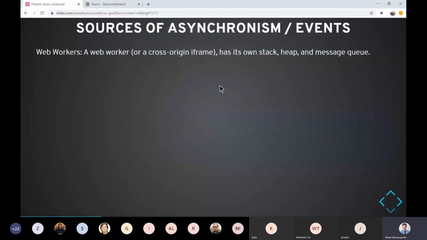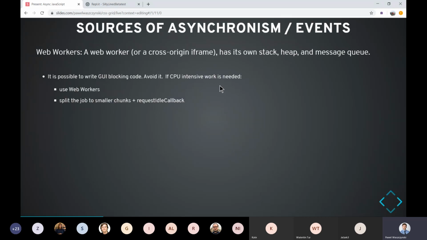Another source of asynchronism: web workers. The definition is pretty weird. So a web worker is a cross-origin iframe. Basically, this is a mechanism in the browser that has its own stack, heap, and message queue. So it's like a completely separate, let's call it, environment inside the browser.